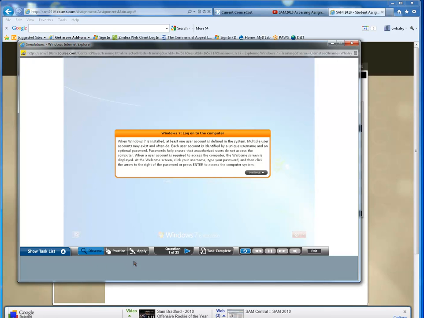There are three modes. There's observe, which will explain to you how to complete the task and give you all the steps that are required. The practice mode will explain to you how to complete the task and allow you to practice the steps. And the apply mode will give you instructions on completing the task, and it's up to you to complete it without any help from SAM.